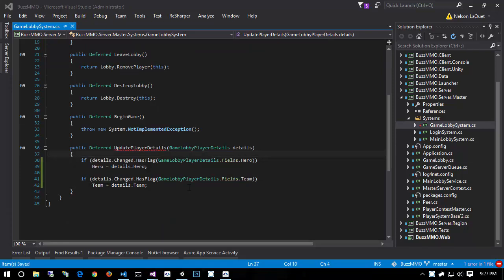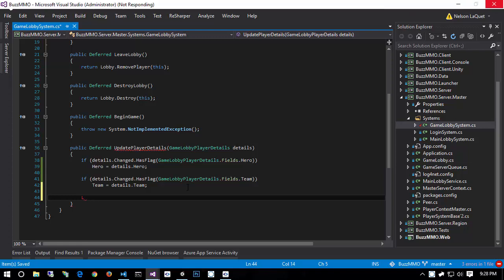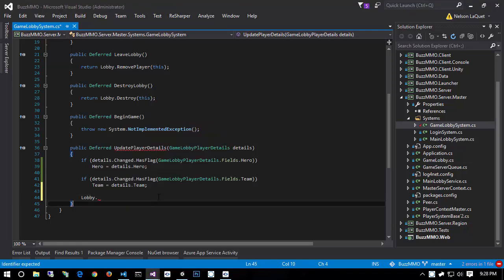And obviously here you could do validation. You can say, oh, you're not allowed to do this hero, you're not allowed to do this team, and then you would return an error, but we don't really have any validation that we're going to do here. So at the end of this, I'm going to say lobby dot... How about something like notify player details updated, and then I'll simply return deferred.success.